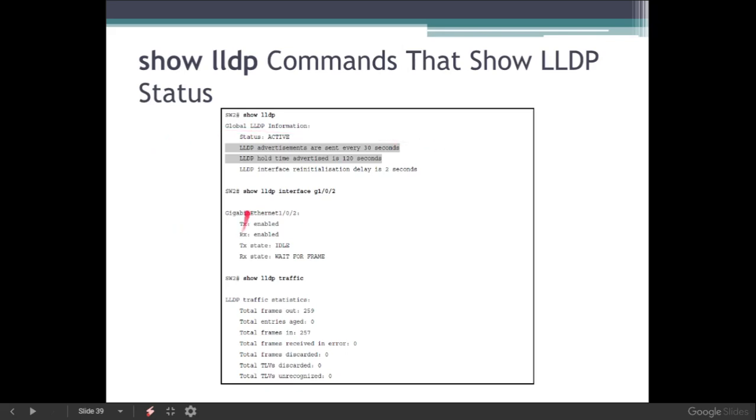Yeah. All right. So the next command here is show LLDP interface. So you can see now the LLDP status on an interface. It tells us transmit enabled, which means it is sending out LLDP information on the interface. Receive is enabled, so it is receiving on the interface. Transmit state idle, which means it is currently not transmitting. So even though it is set to transmit, right now it's not transmitting anything.